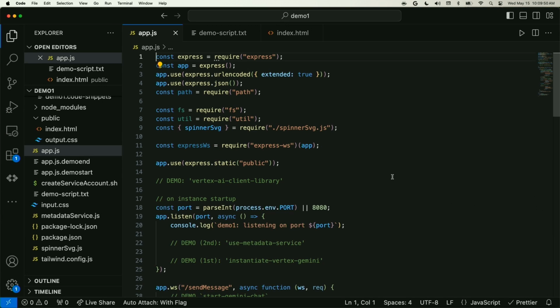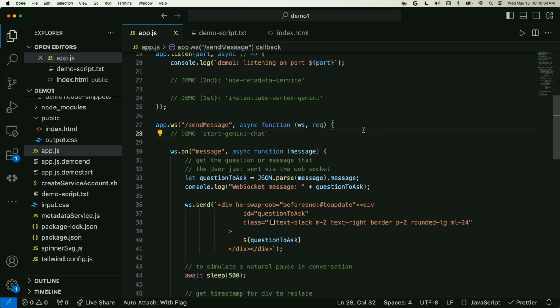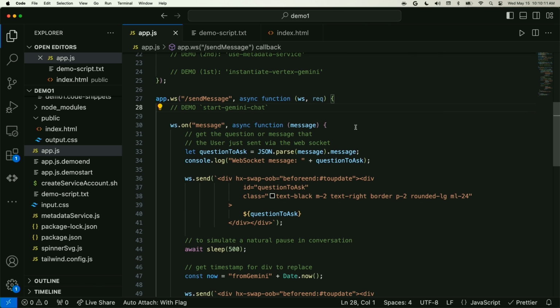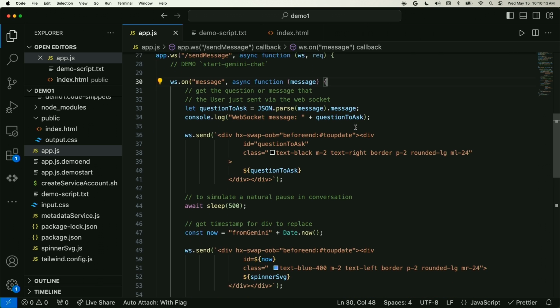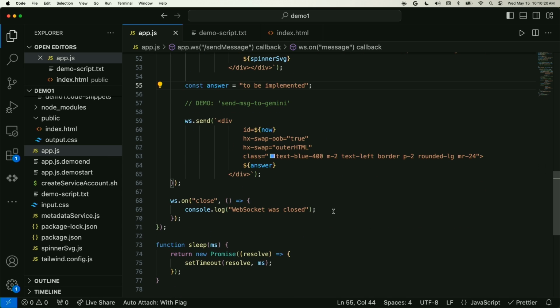So first, I want to walk you through the code. So again, it's an Express app written in Node, and I'm using WebSockets. And here you can see the WebSocket handler for a send message. When the WebSocket receives a message from the user, I have it here, hard-coded to be implemented. Now, you might have noticed I'm using literal HTML.